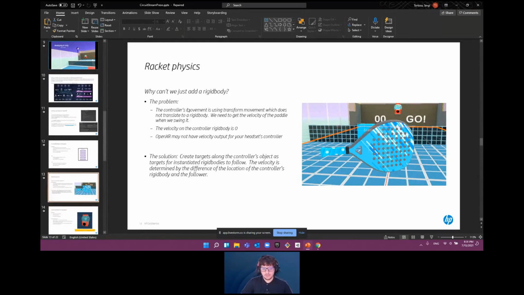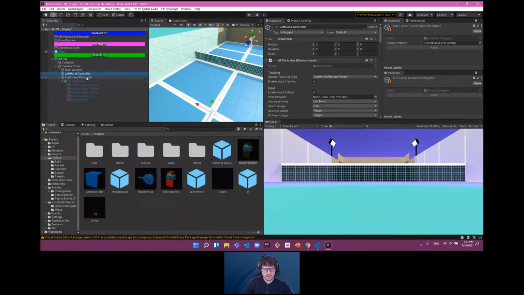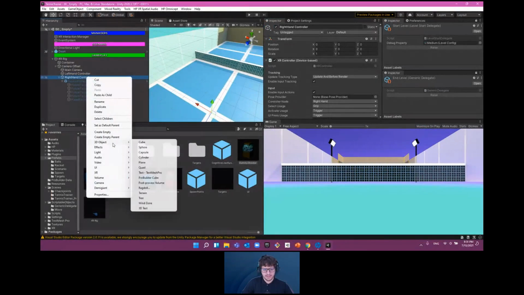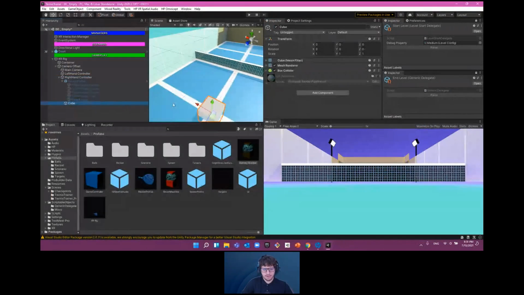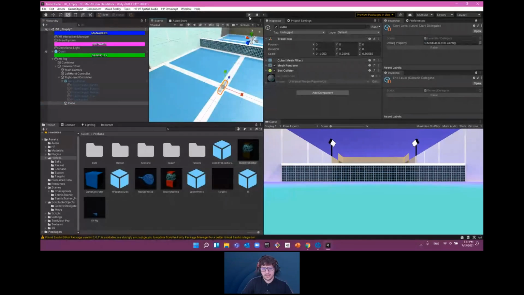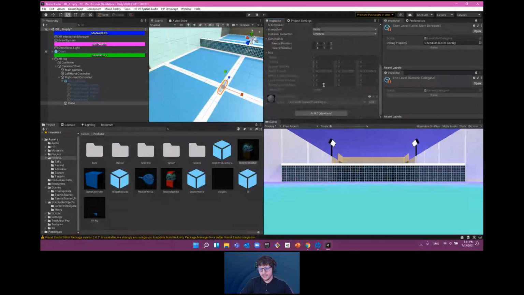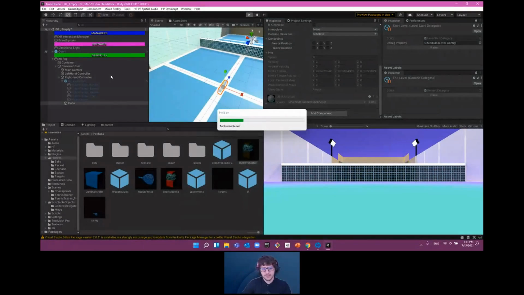Okay, so let's go to the racket, right? My first approach when wanting to make a racket would be to create a 3D object, a cube, and shape the cube to be my new super racket. Then I add a rigid body too, and I hit play. And this is a great start, but not what we want, and I will explain why.